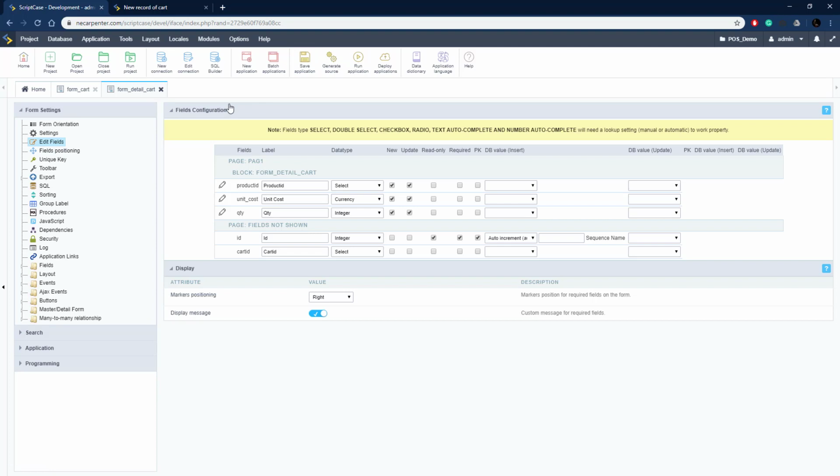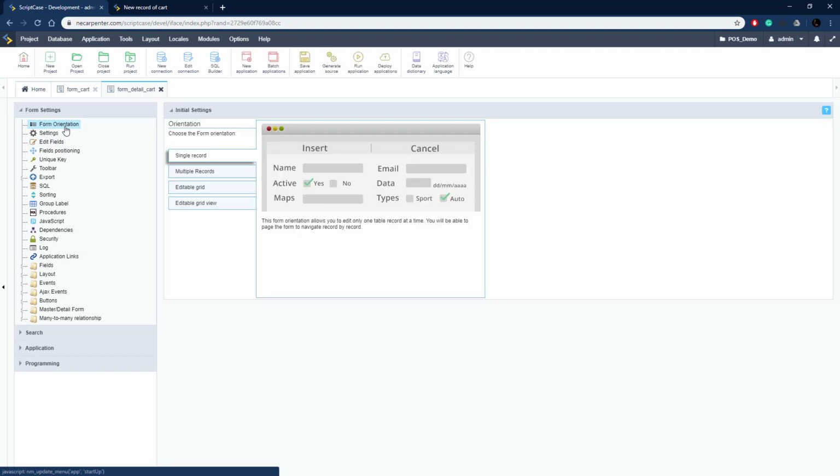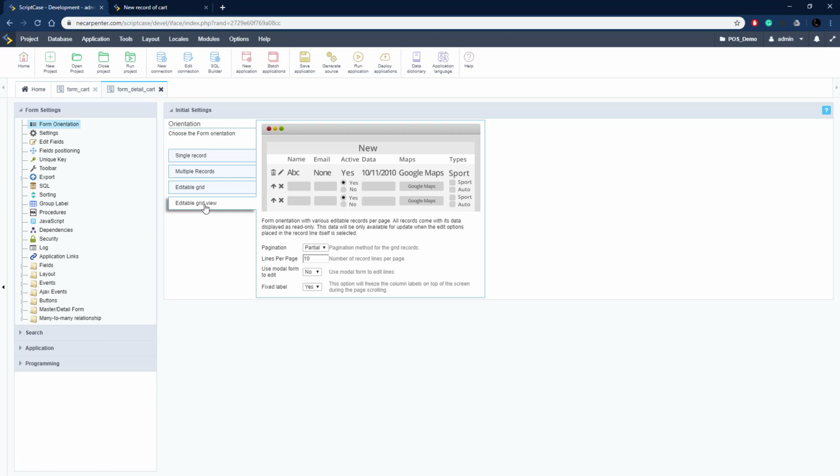And we also need to change the form orientation. So this is going to be an editable grid form. So let's go back here, and we're going to choose editable grid view. So this will allow us to view multiple records at the same time and edit multiple records at the same time as well. So let's hit save on that.